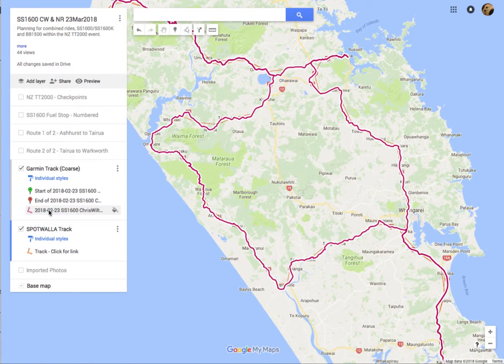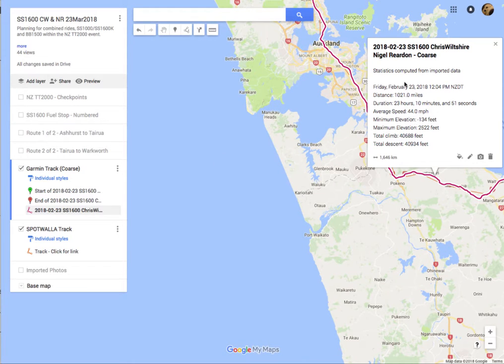There is also a summary page which is created upon importing to Google Maps. And you can see here that the statistics computed from the imported data show a total of 1,646, and it should also be noted that this is a relatively coarse representation of the Garmin track. If you're satisfied that the SPOT Trace representation is accurate, then you can check the representation of this as well, because essentially the Garmin track is then verified against the SPOT Trace track.